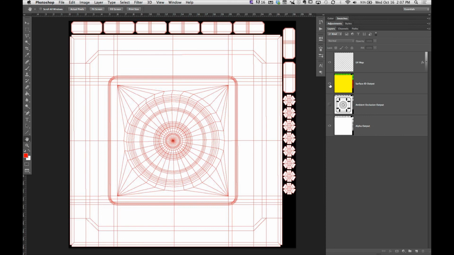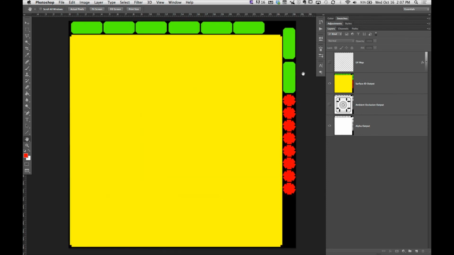a whole series of masks. Okay. That's why we have this map here, is to very quickly select these portions of my UV map and separate them through a mask in Photoshop. So I deactivated my UV map layer. I'm on my surface ID output layer. And if I grab my good old magic wand and just left click in the yellow section, you can see immediately that Photoshop has gone in and selected the pixels that match the same color value that I clicked on using the magic wand tool.